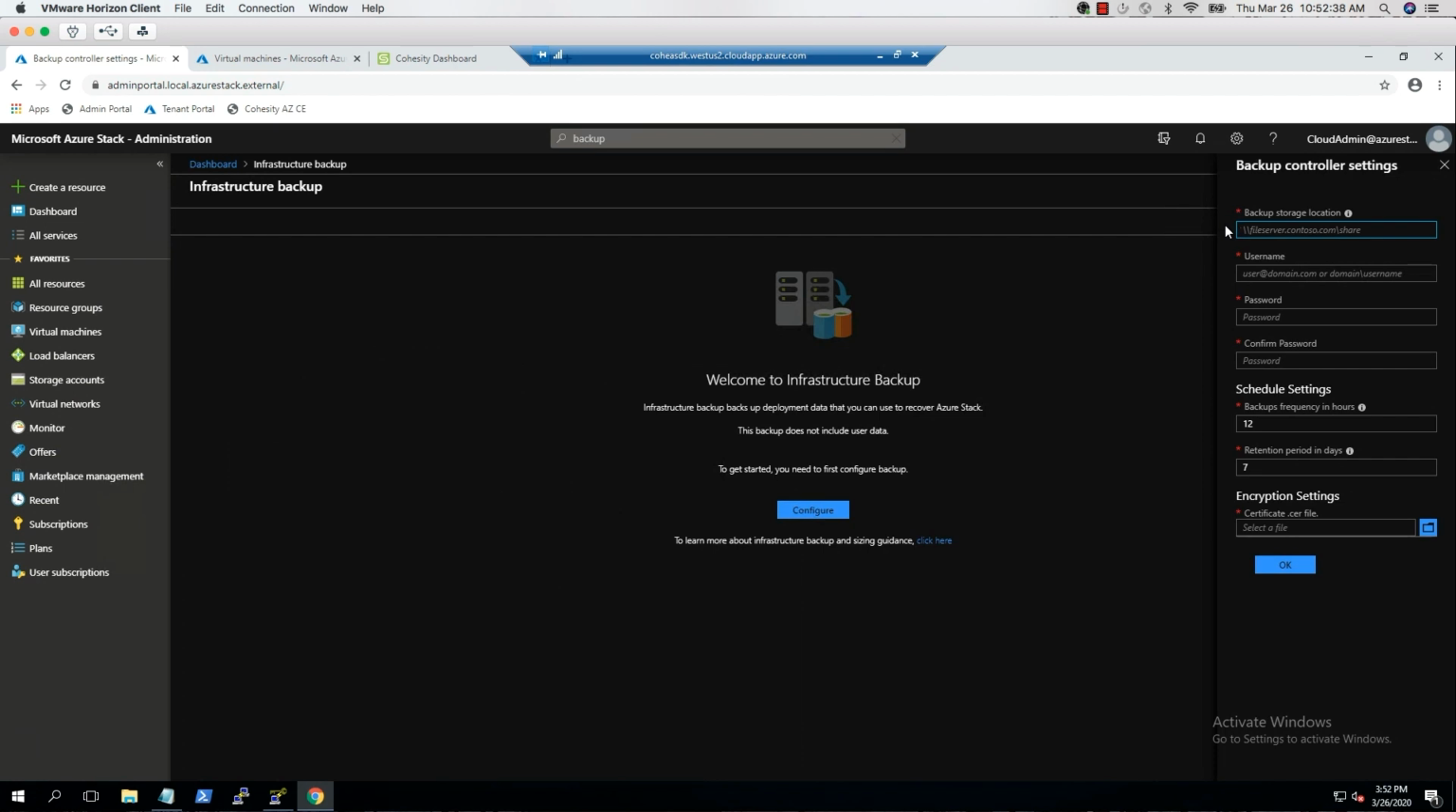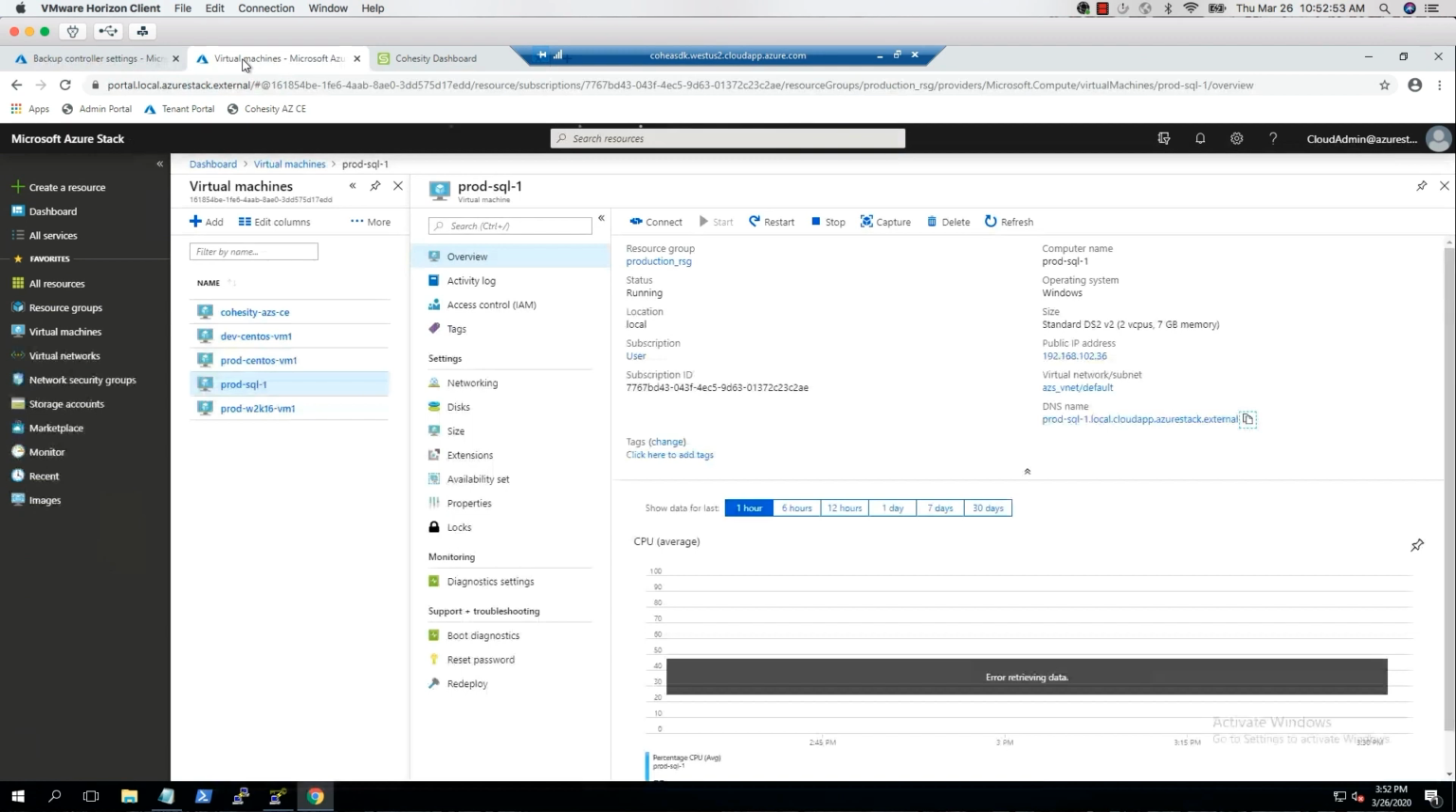We leverage something called views. And then once you have your view created, you'll set your backup storage location with the SMB share right off the Cohesity. So that's the first piece. The second piece is once you have your Azure Stack deployment completely configured, you're going to start deploying virtual machines to it. So what I have here is just a list of virtual machines that have been created so that we can essentially show you how we protect that on the Cohesity side.